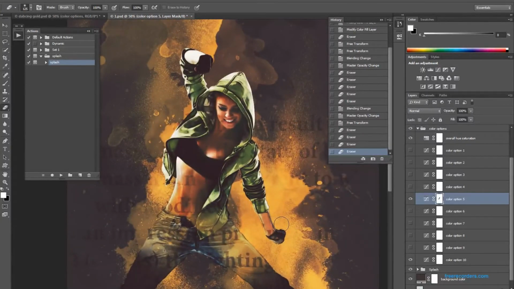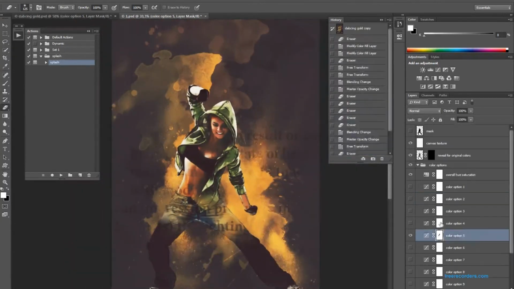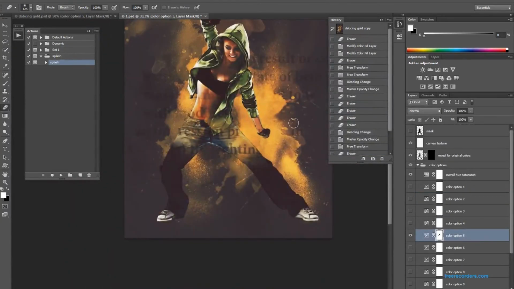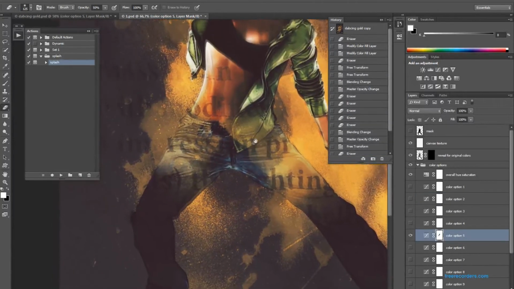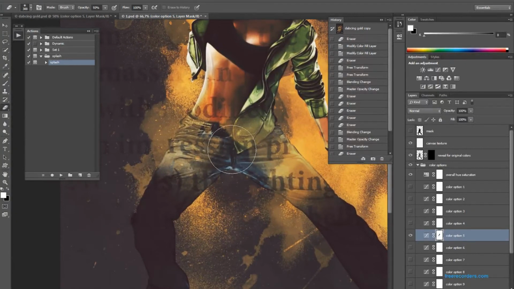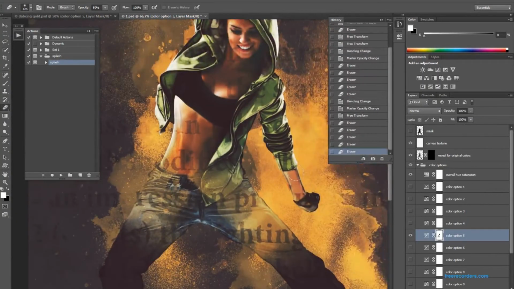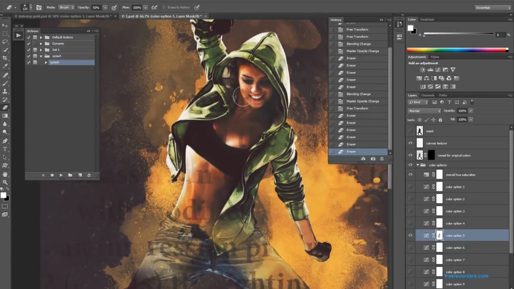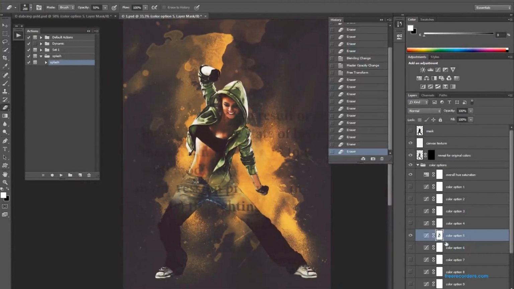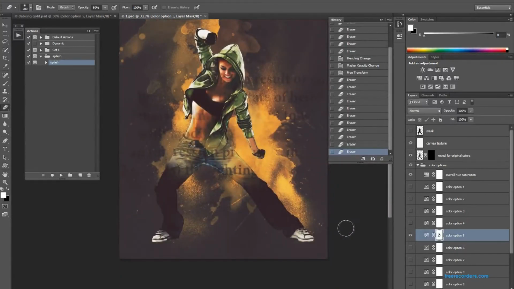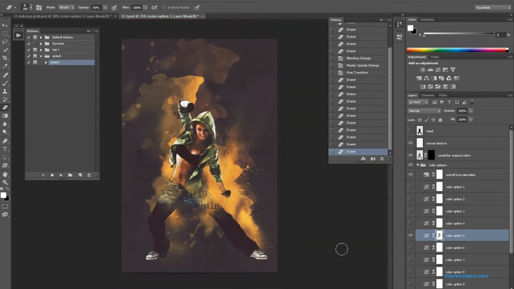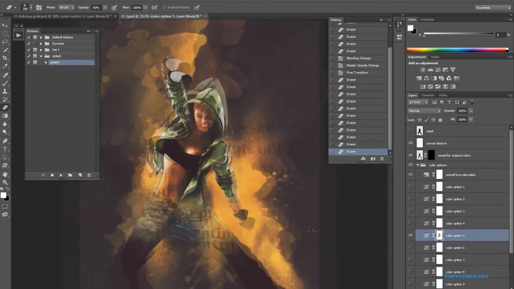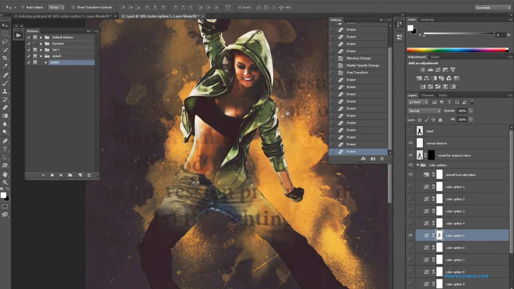So, I will erase some parts there also with the opacity erase tool at 50%. And this is how it looks at this point.